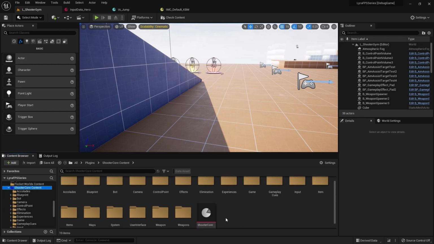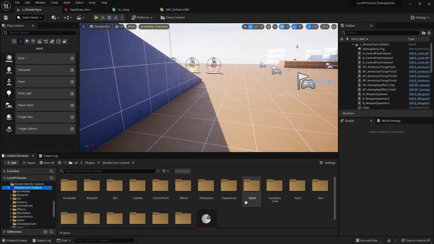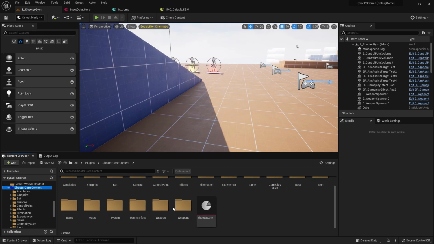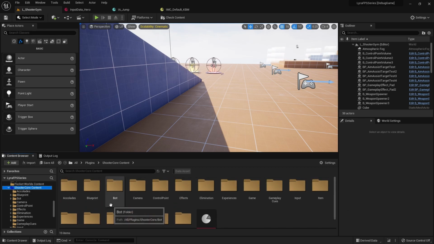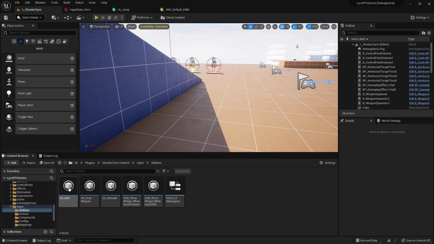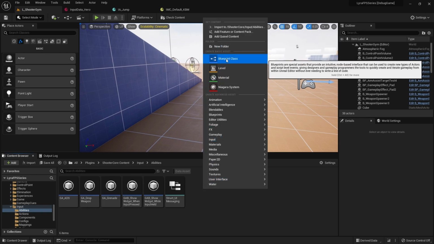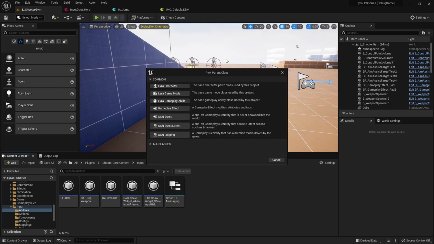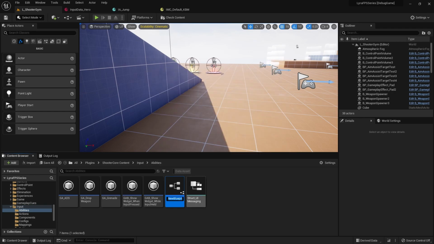So what I usually do, and this is me, is I come into here and I don't have a gas folder. Usually I would have a folder that would say gas, but since I don't, I'm gonna just go to this input and go to abilities here. And this is where they hold all of their input style abilities. So I'm gonna right click in here, create a blueprint class. Let's derive it from Lyra gameplay ability, say GA underscore sprint, and I can save that.